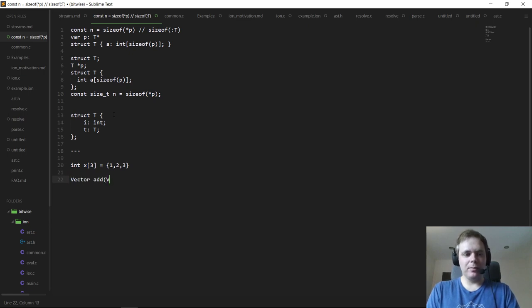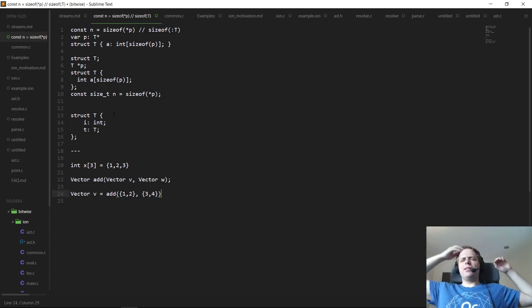C99 added compound literals. So in C now you can do this. Right, you can have compound literals that are explicitly typed, but unlike this case up here where it's kind of supported as a special case, it's not something you can do in a general expression context. Like you can't write this in C. Interestingly, C++11 added something which is a little bit nuts, which kind of allows for a similar syntactic effect, but it works rather differently because C++ is a lot more complex.